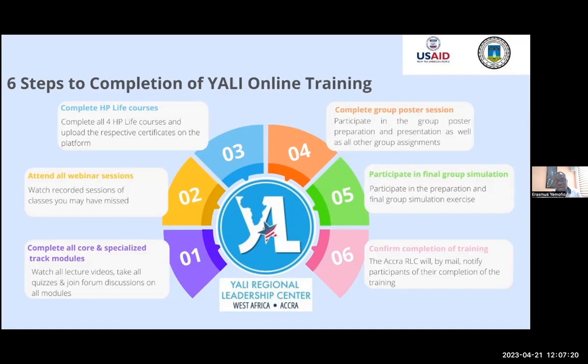And then for all the group presentations, just as Richard has also said, we have your names attached to the poster presentations. It is something we will cross-check from our end when it's time for us to start sharing with you the completion status of your joining or being on the platform.